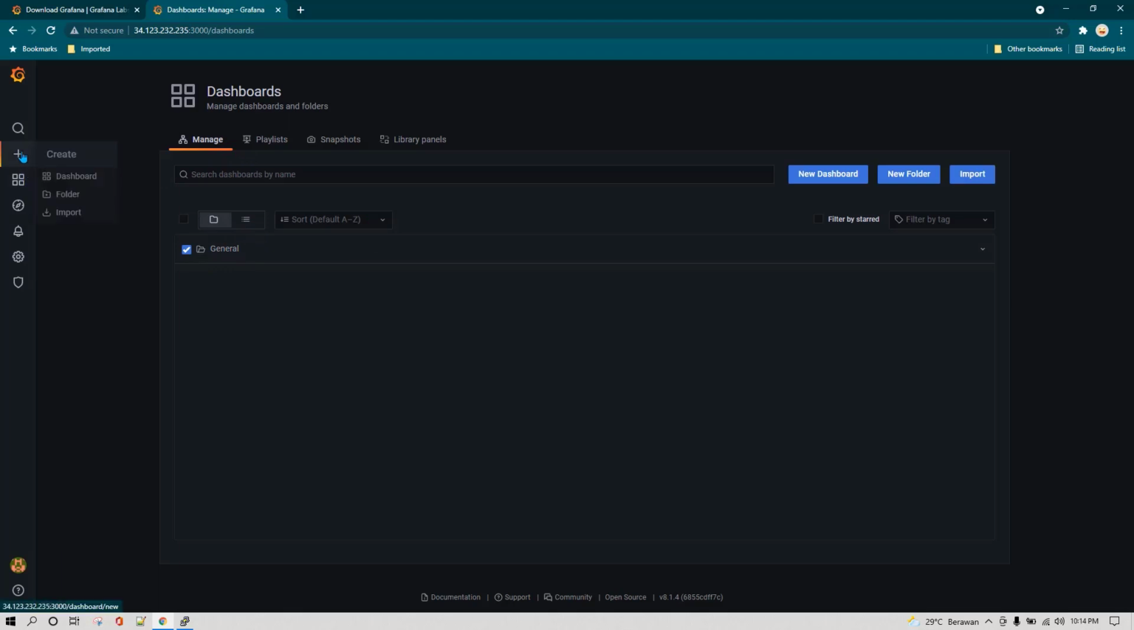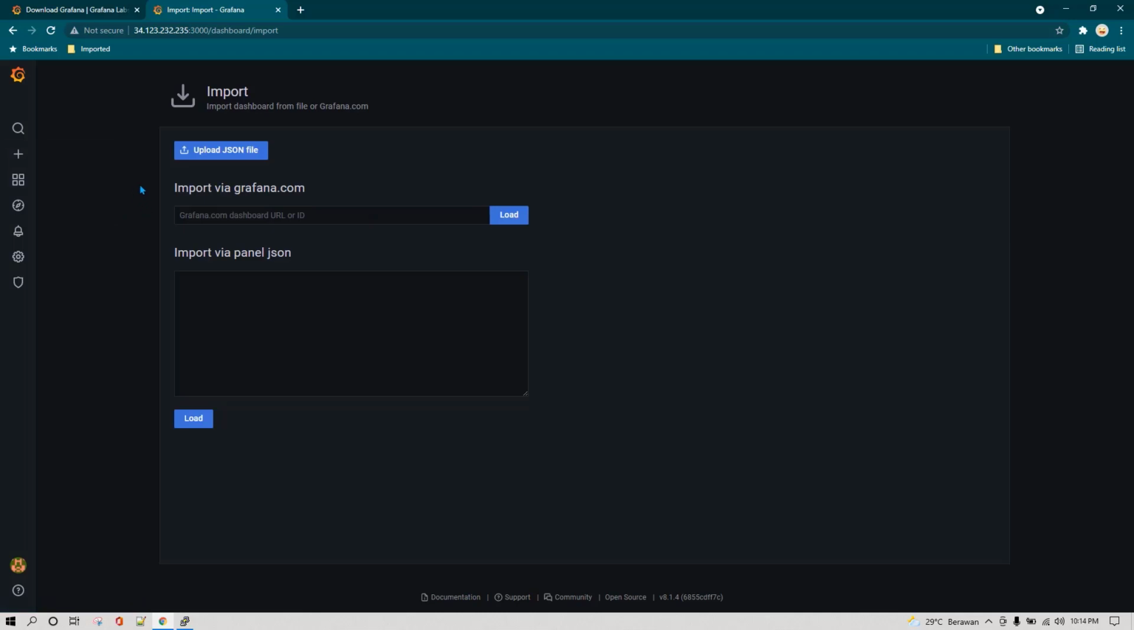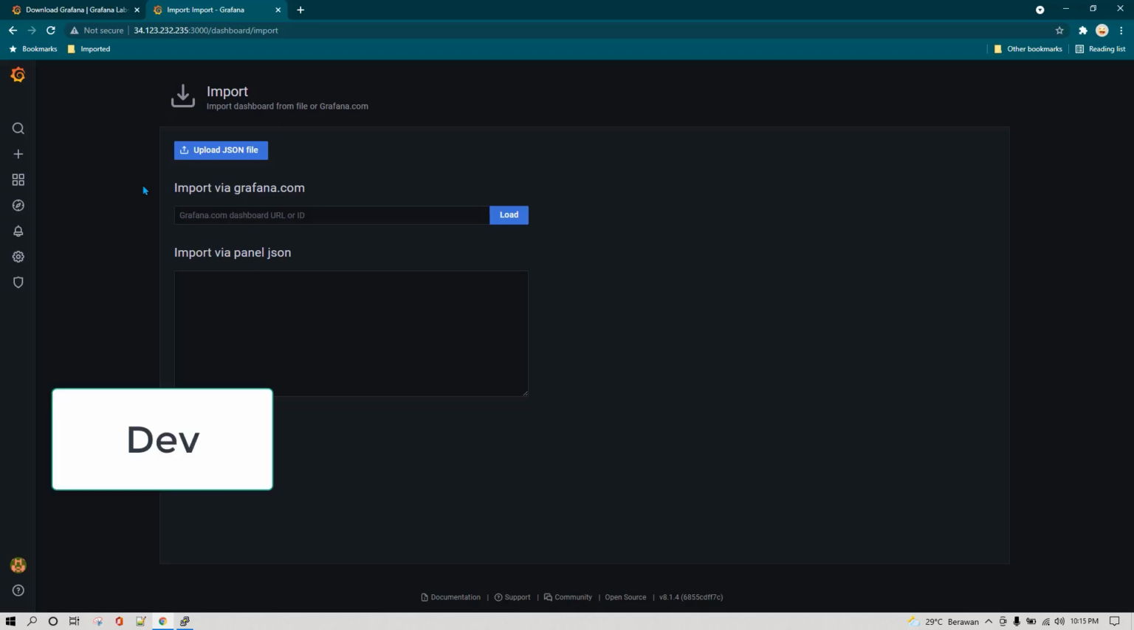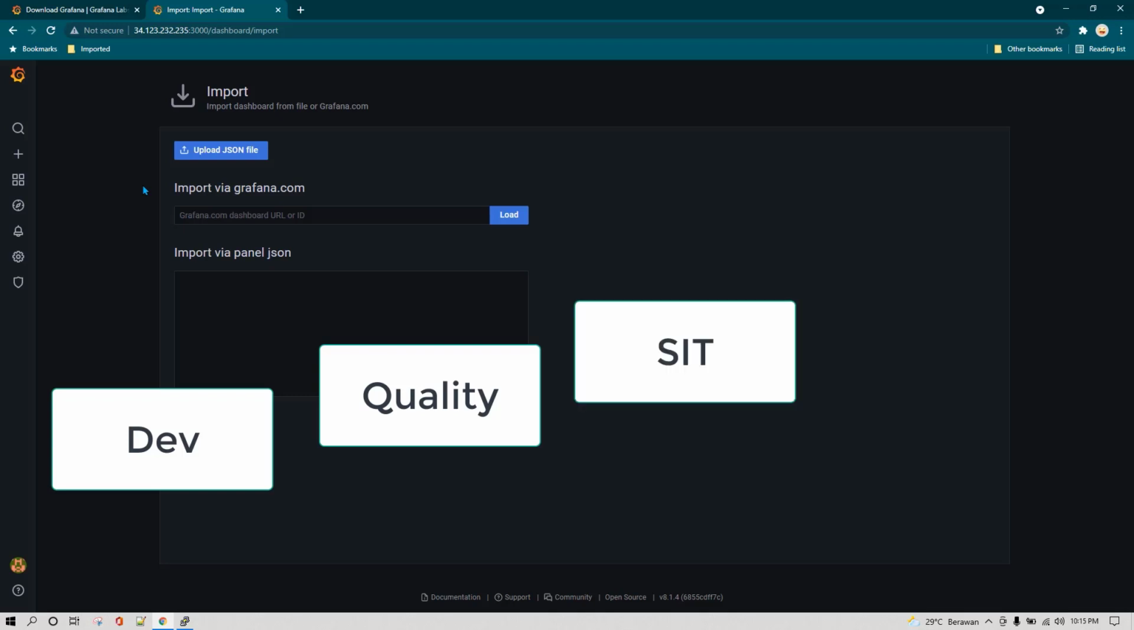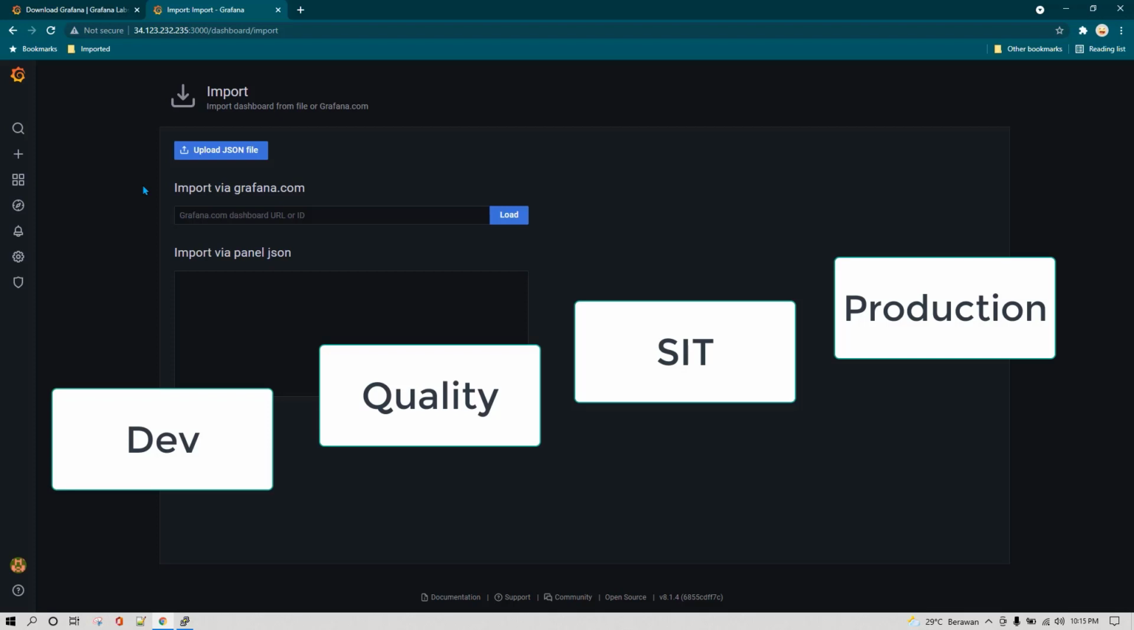Now we are going to click on plus again, and then select import. Using import, we can import any dashboard which is, let's say, created in Grafana in any other environment. Typically in any project you are working on, you are going to have a development environment, then a QA, quality or SIT environment, whatever you call it, and then a production environment. Initially you are probably going to create all the dashboards in the development environment, and then you want to migrate or promote those dashboards to the production environment.